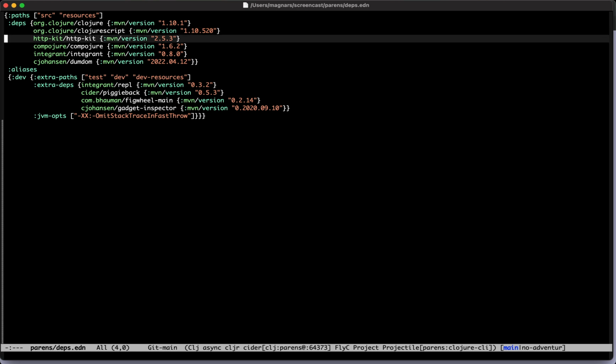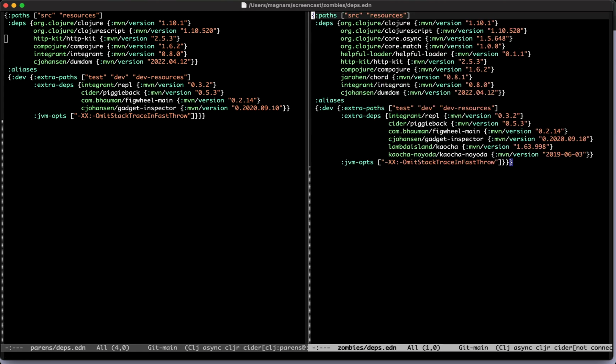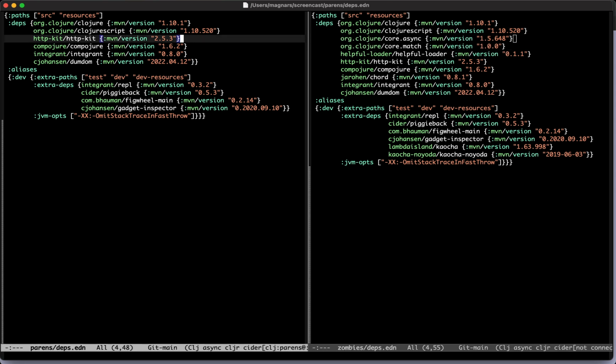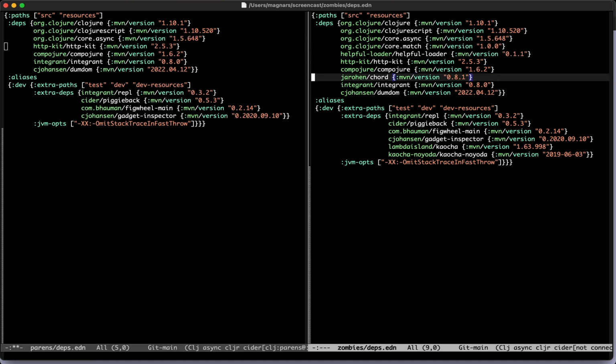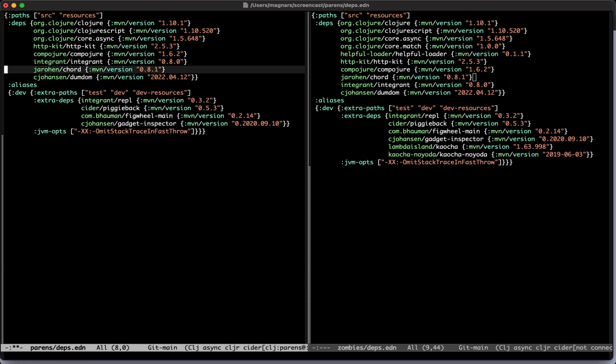So this means that the server and the client should be able to talk to each other. Yeah, so we're going to use WebSockets. Because it's very convenient, and that means adding a couple more dependencies. So more cheat sheet. Okay. We're using Chord, which is old, but it works. And it's a WebSocket library that works well with Core Async, which I guess most Clojure people know what it is. If you're not into Clojure, it's basically JavaScript async await for Clojure.